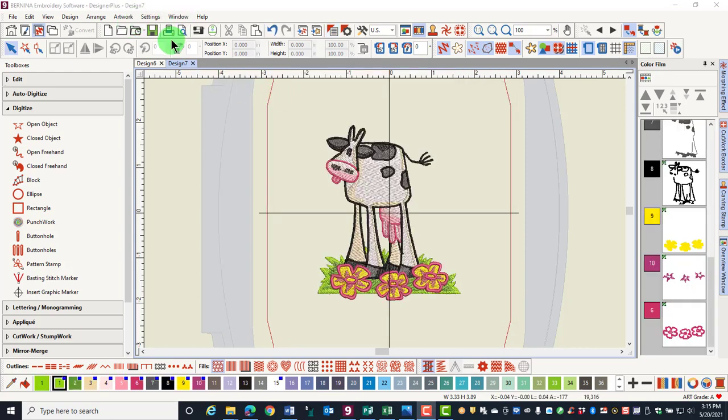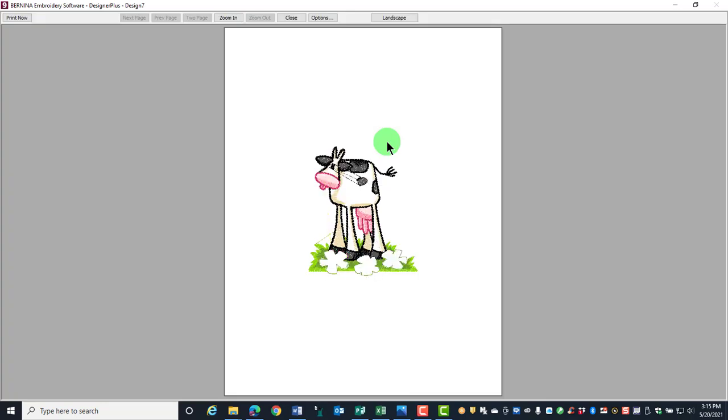There is also a printed template in the software. This printed template is used to help you position designs on your projects. Both types of templates will be covered in this series of videos.